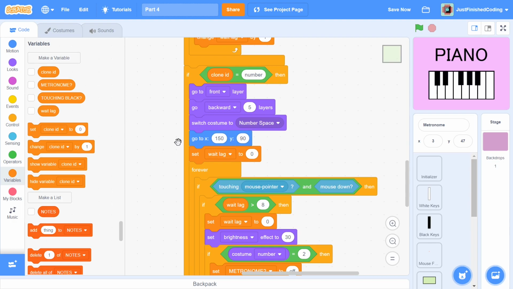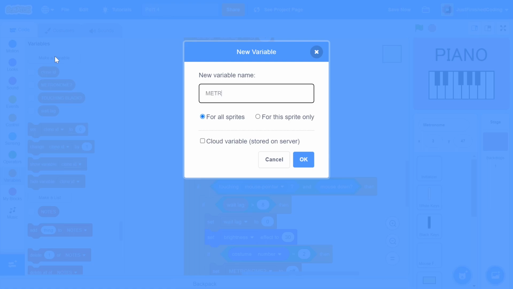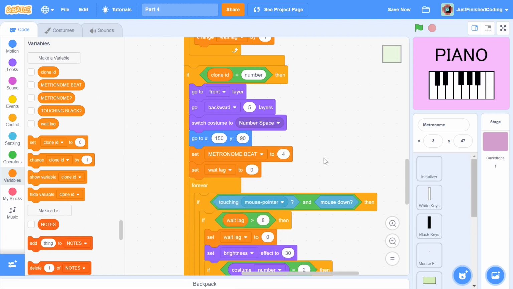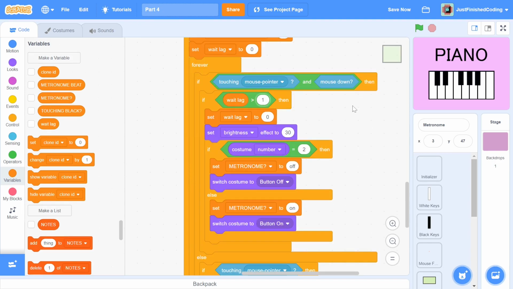To set up and control the beats of the metronome, we create a new variable for all sprites called metronome beat. Initially, we set metronome beat to 4. This is because 4 is what is most commonly used. We can make a small change and check if the wait lag is greater than 10.